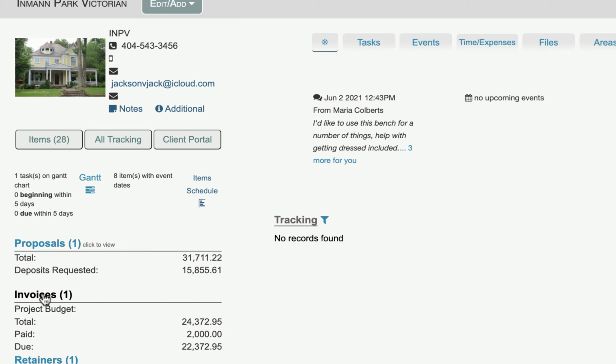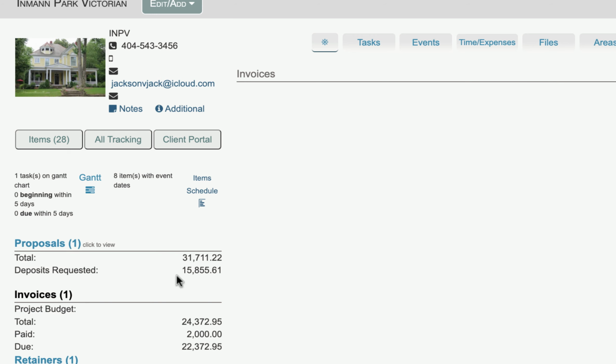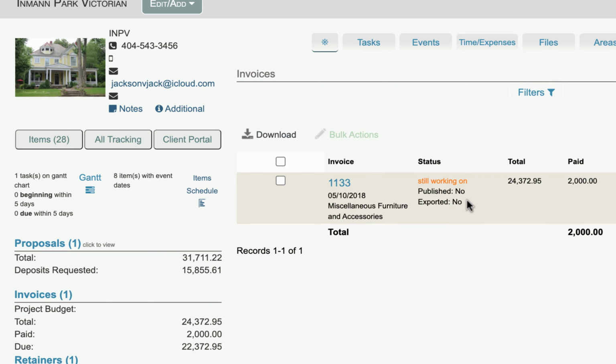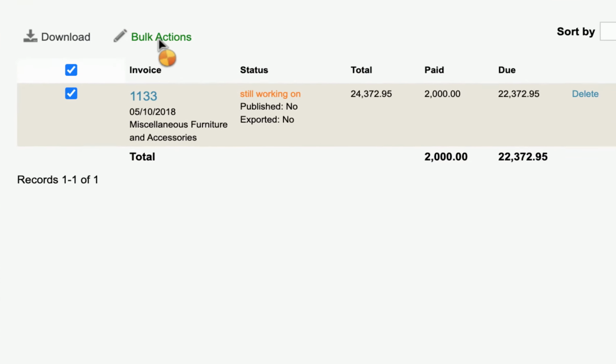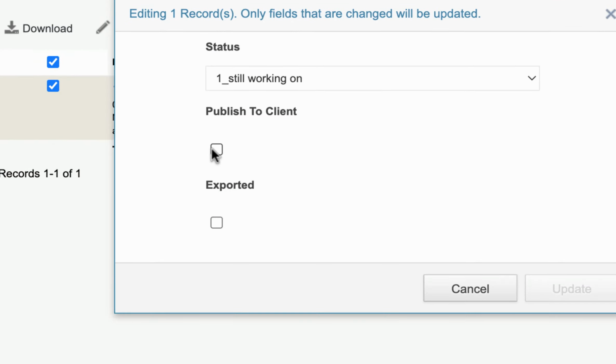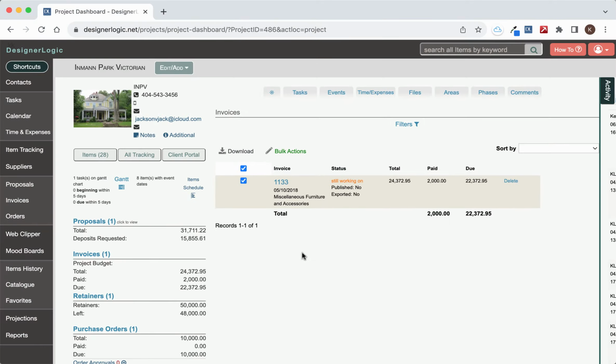to click on the invoices link in the project dashboard, where you can view all the invoices on that specific project. Simply select the invoice you want to publish to the client portal, choose bulk actions, and then select the publish to client checkbox and click update. What that will do is it will publish that invoice to the client portal and send your client an email notification that they have a new invoice to view when they log in.